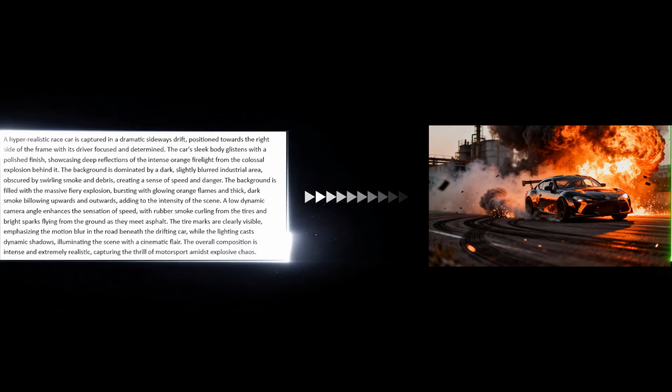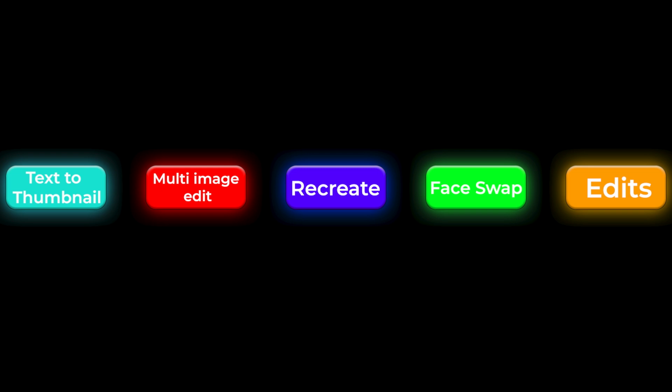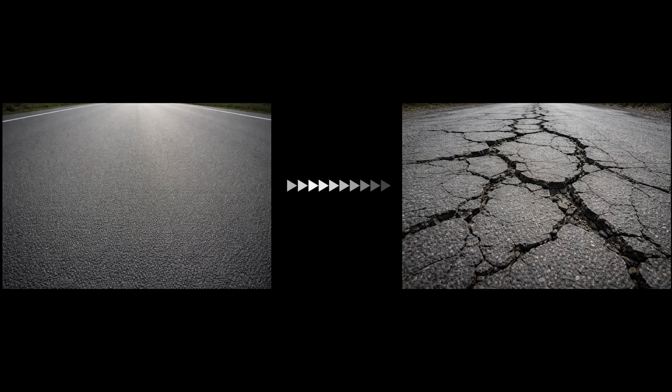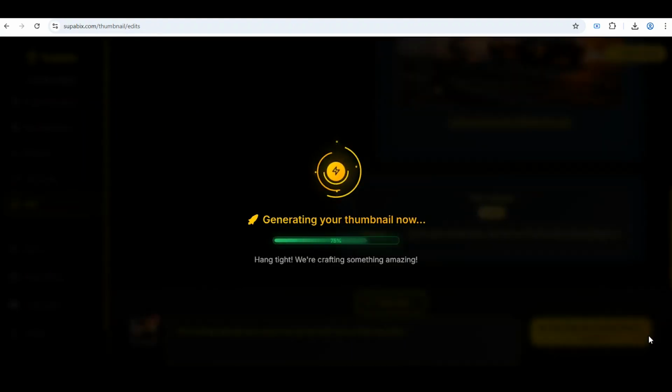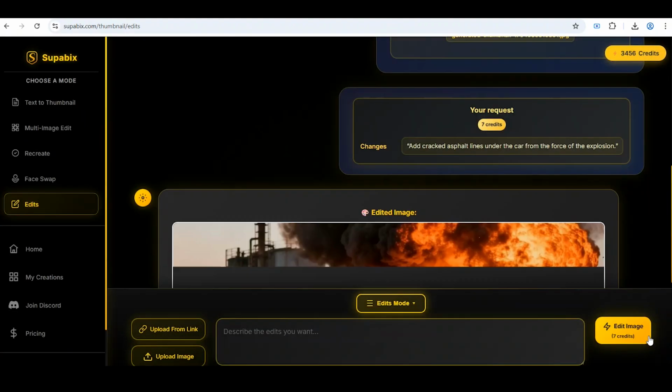Here's the prompt that generated this thumbnail. Next, let's go to edits. I want to add cracks to the road. All I do is upload the thumbnail, describe the changes I want, and Supabix edits the image perfectly.